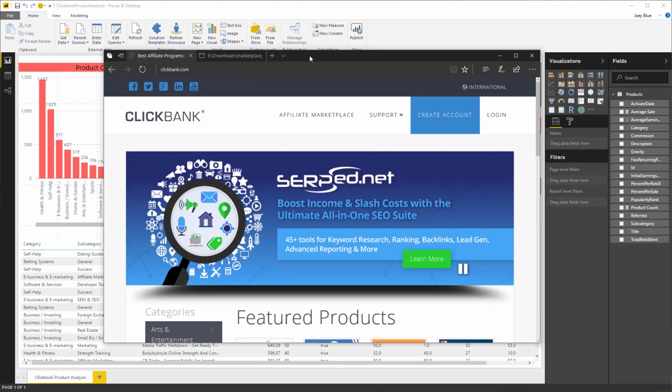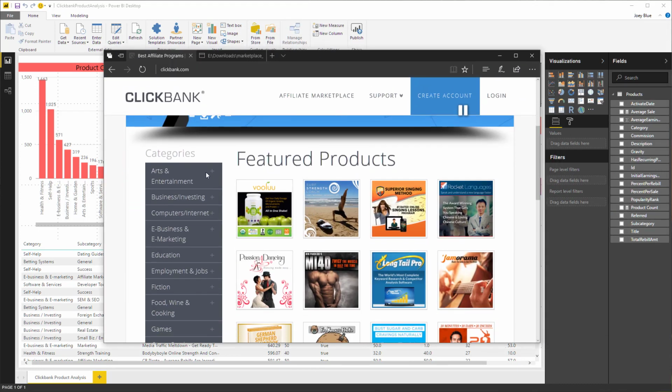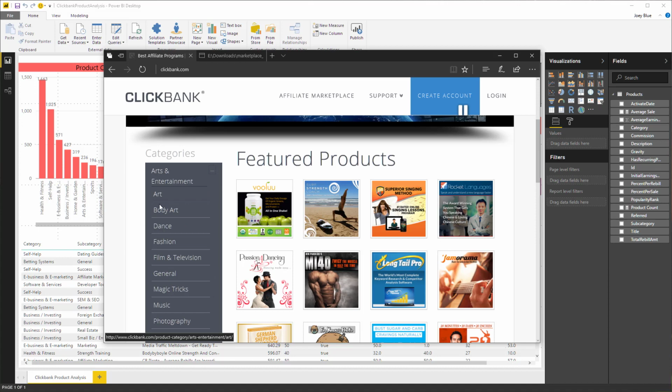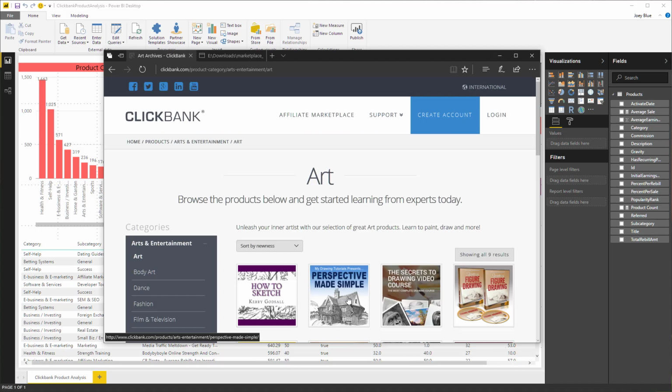It's an affiliate website, so it has a bunch of products under categories and subcategories, and they sell different products like how to sketch, perspectives made simple, stuff like that. You can sell these products on your website and you make money and they make money and everybody wins. But you don't know which products to sell and which ones make the best money. So we're going to pull in some XML data and analyze it right here inside of Power BI.